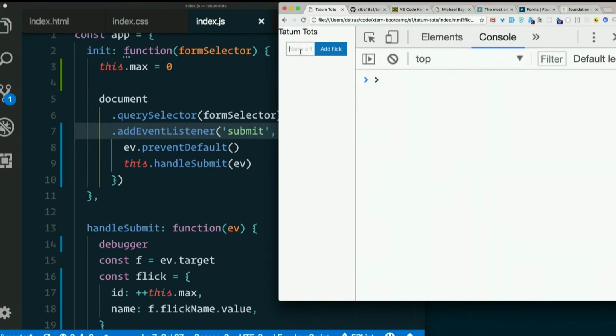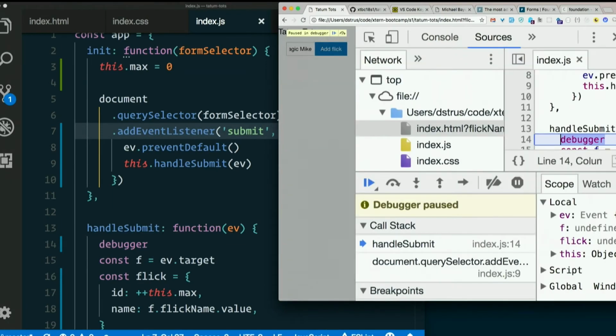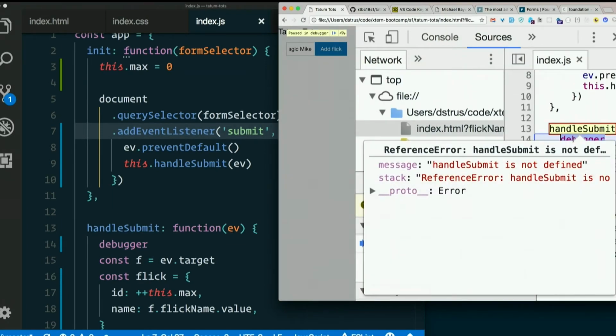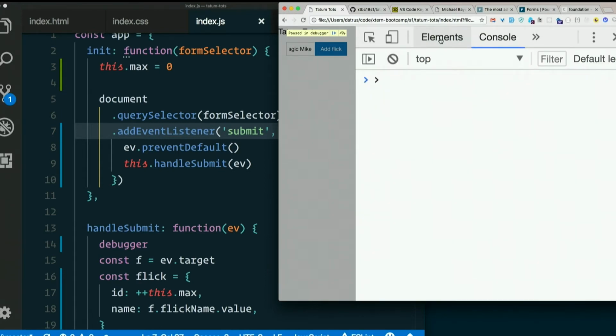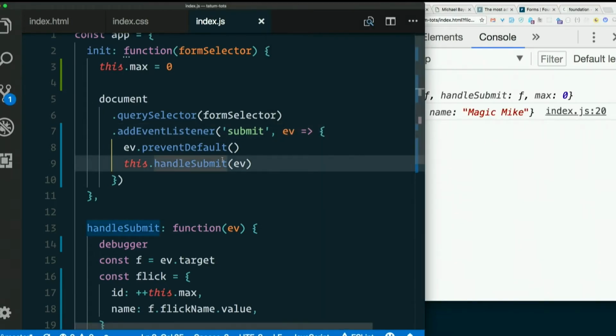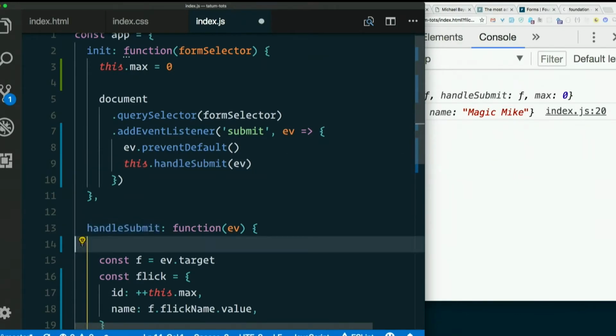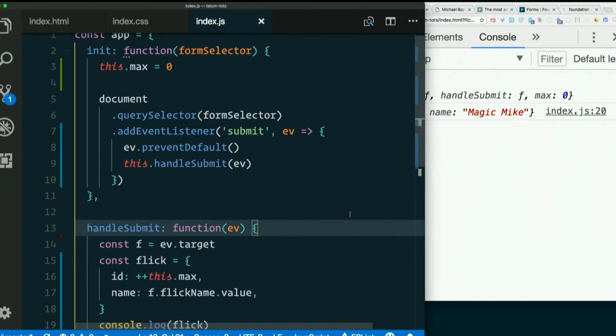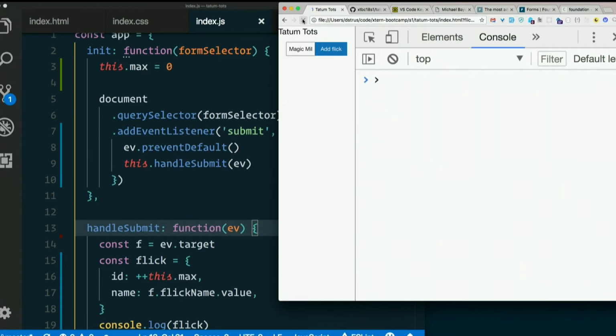Refresh the page. Magic Mike. And now I'm inside handle submit. And inside handle submit, this is the object. So now it works. Let's get rid of the debugger and let's actually watch it work from the beginning. Then I will pause and let you look at this.